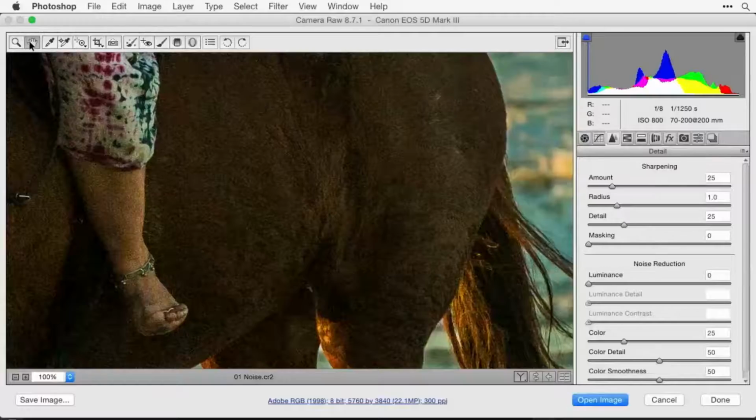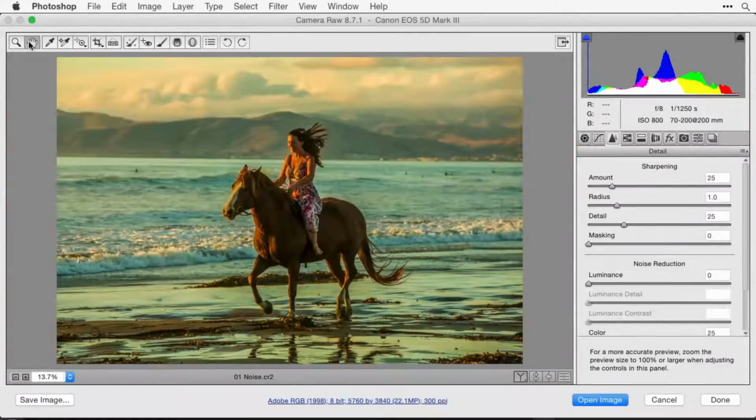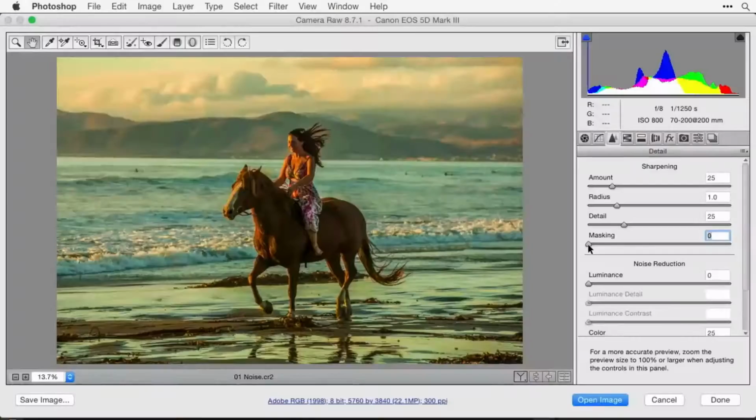So I'm going to zoom out on this picture. I'll double click on my hand tool to get to 100% view, and I'm going to adjust the masking setting. Now the problem is when you bring up masking, it's really hard to tell when it stops sharpening the really noisy areas and only concentrates on the useful detail. But there's a hidden feature in here that can show us exactly where it will sharpen our image and where it won't. That is the masking slider.